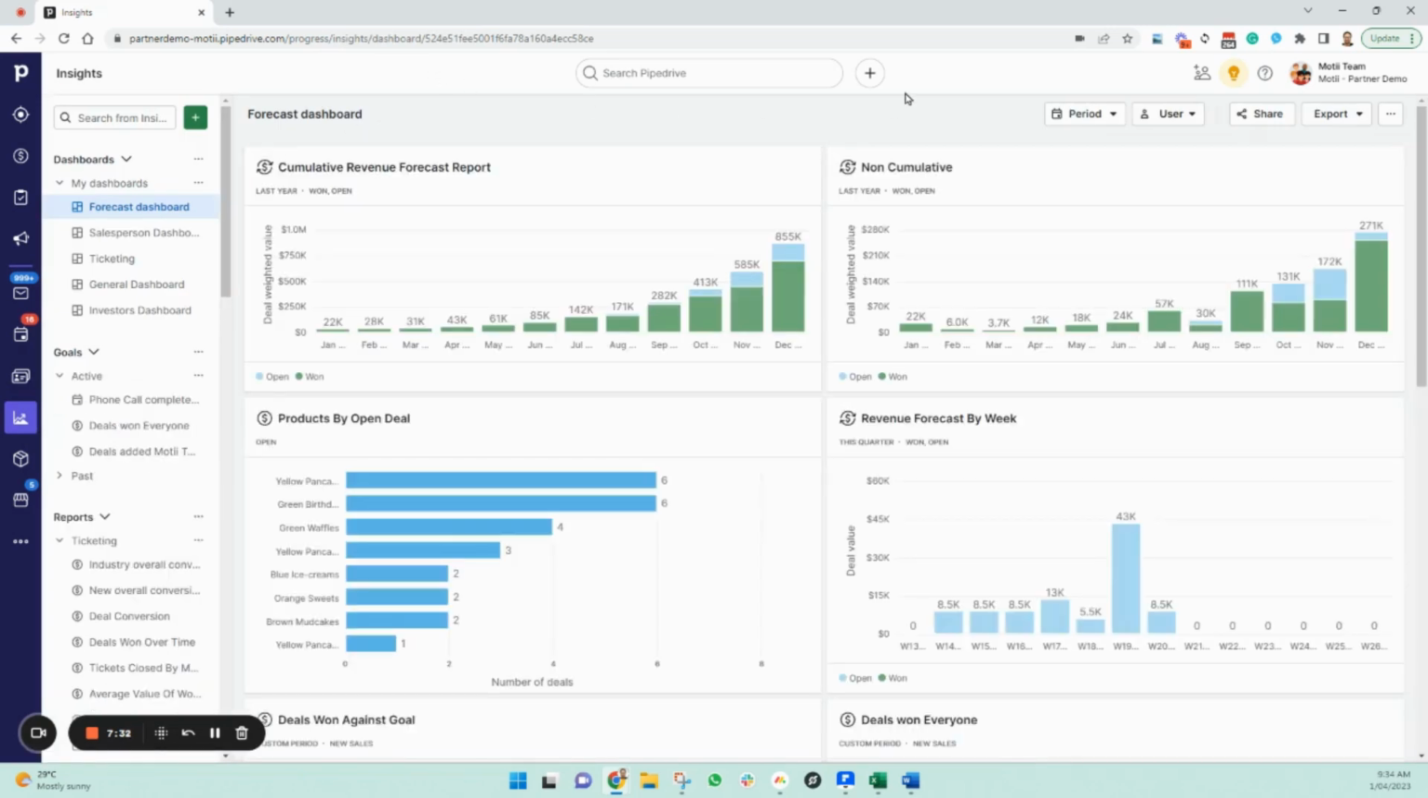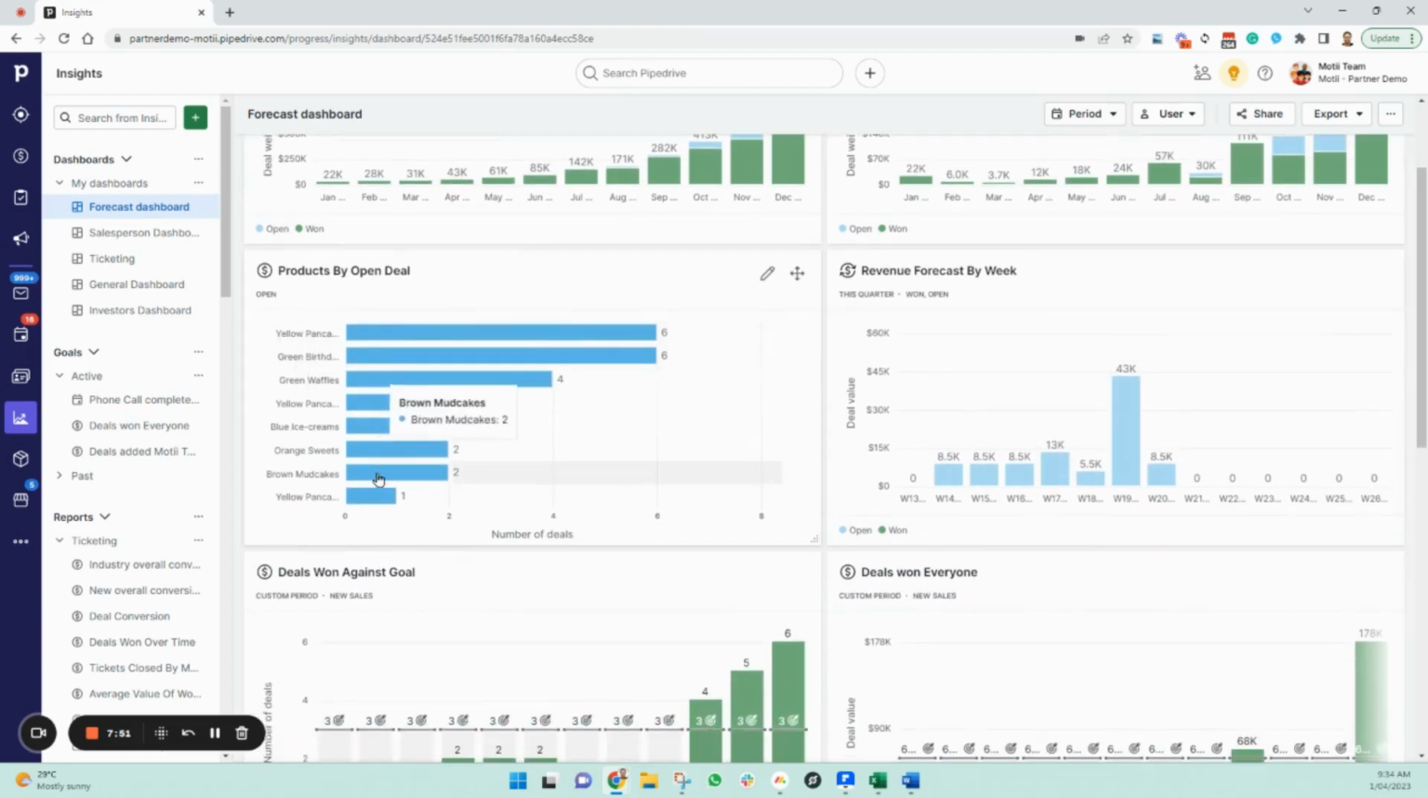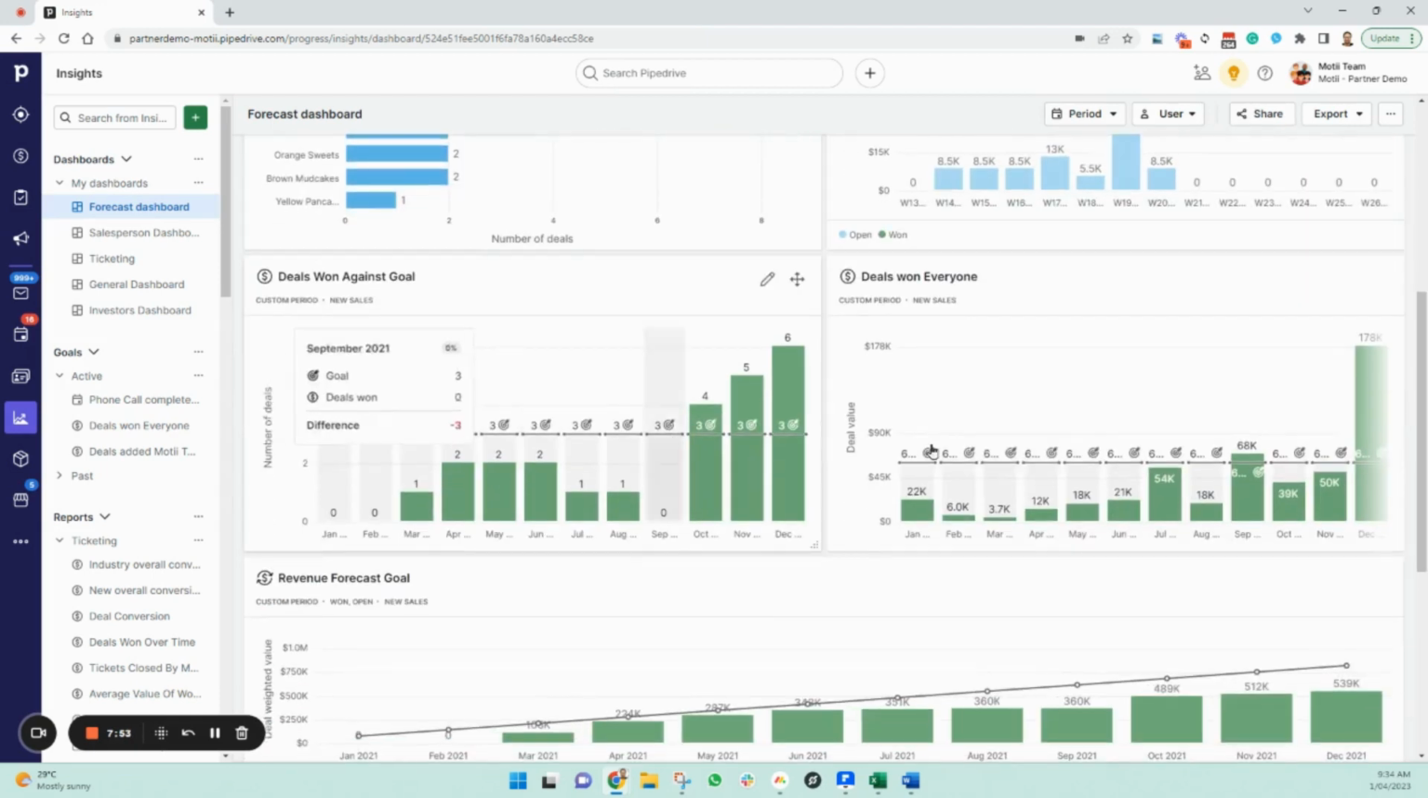Our next tab here, also very important, is our Insights tab. Insights is a powerful business intelligence tool inside of Pipedrive. You can build all sorts of reports and dashboards here to surface the information that you need to see about your business. For example, here's a cumulative revenue forecast report, the same underlying data, non-cumulative revenue forecast by week here. The types of products we have with open deals, some goals-orientated reports, a revenue forecast report.